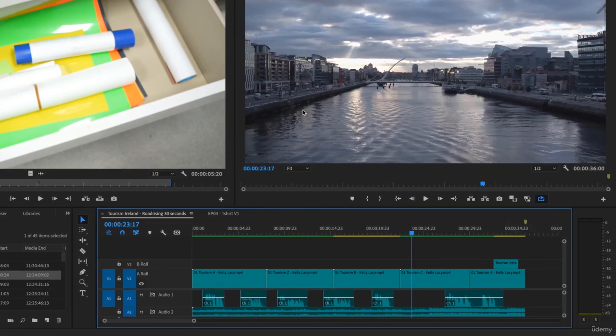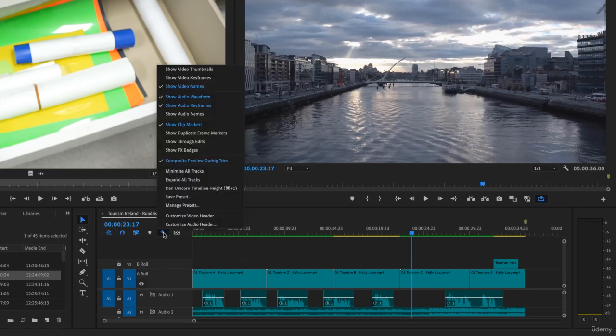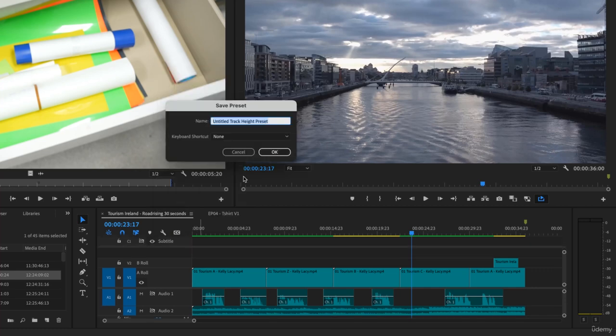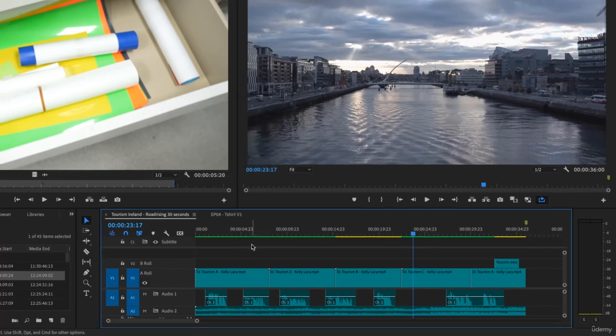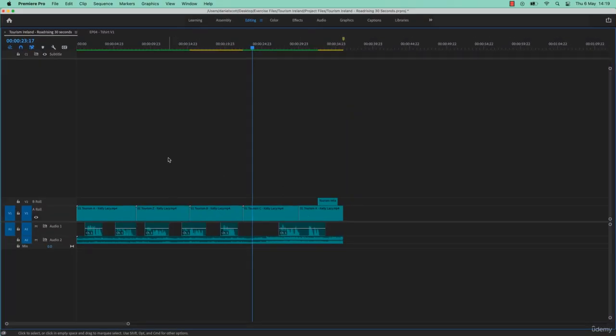Our program monitor is nice and big. And to finish it all off, we're going to save this timeline layout down here by hitting the little wrench. And we're going to say save preset. And give it a name. This one's going to be called Dan short job. It's not going to record everything in here, mainly just the heights. Okay, let's click OK. And that is how we potentially find our kind of calm working area in Premiere Pro.